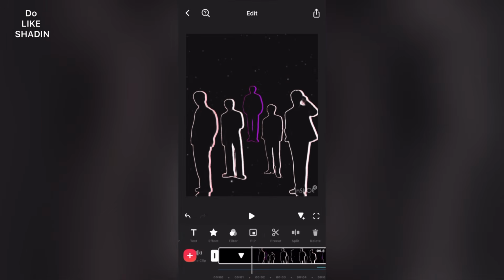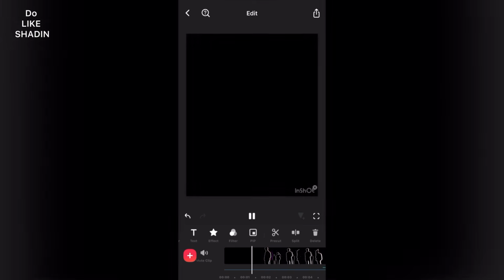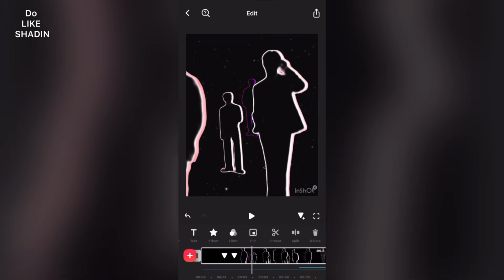I'm adding keyframes here and here to make it kind of zoom out. See, like this, to make it zoom out. So yeah.